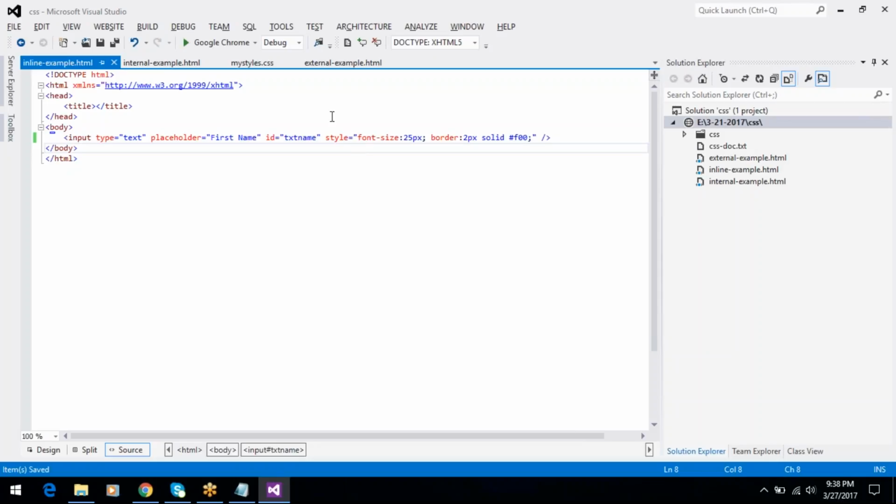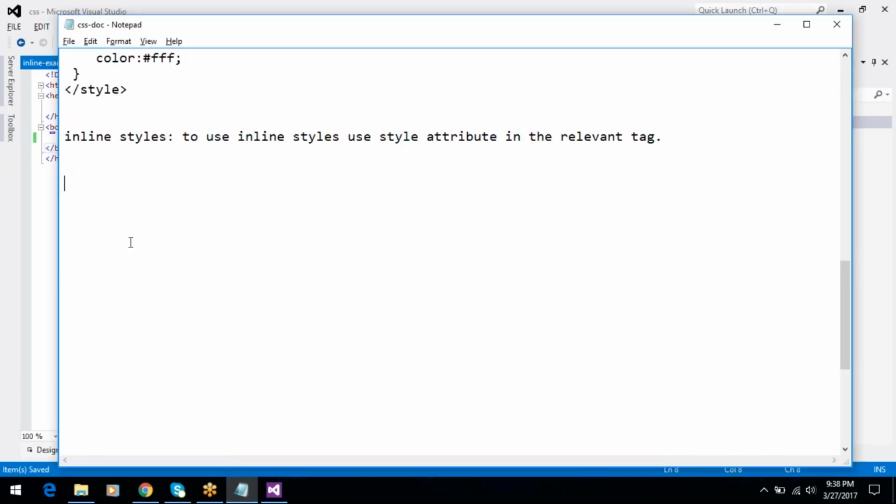So the next topic is CSS selectors. The CSS selectors are used to select HTML elements based on the element name, element ID and element class, to apply CSS properties.